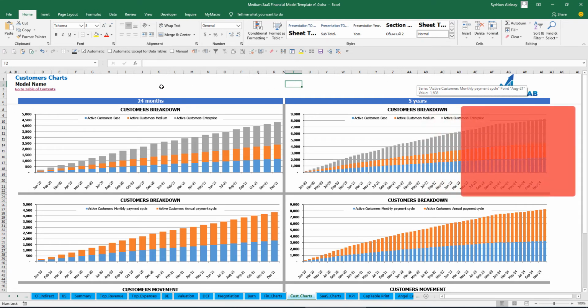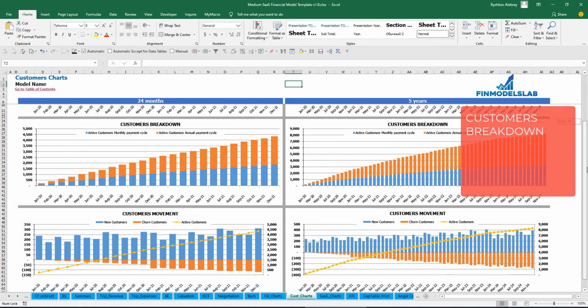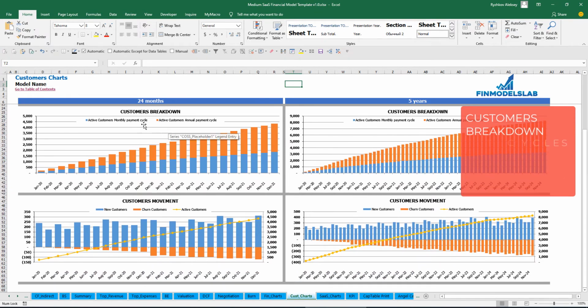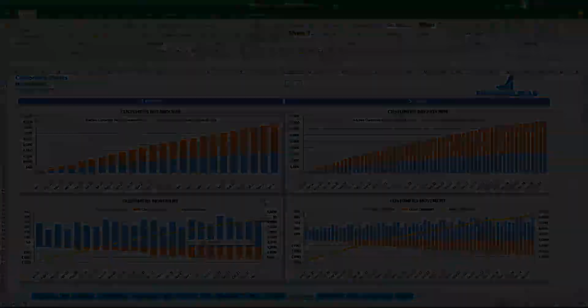So on the top you may see the customer breakdown by 3 offerings, which is base, medium and enterprise in this case. The next set of charts will show you the breakdown of active customers by payment cycles, which is annual and monthly payment cycle. And on the third chart of this tab you may see the customer movement. It shows you the new customers as the blue columns, churn customers as an orange, and as a result the active customers for each particular month.